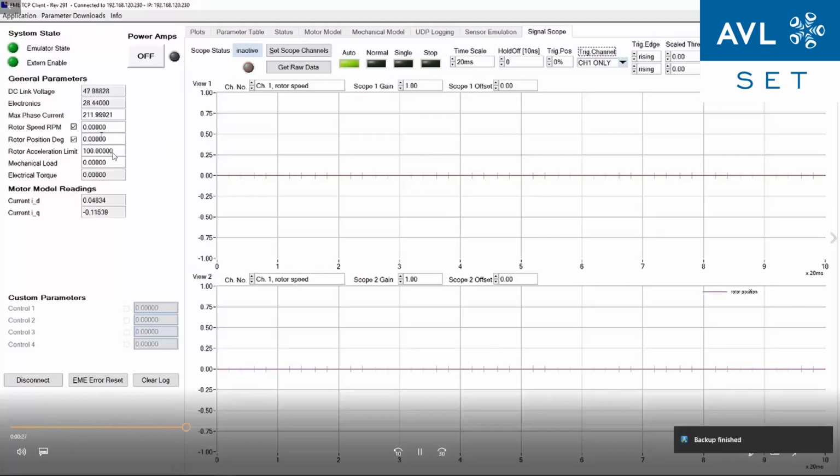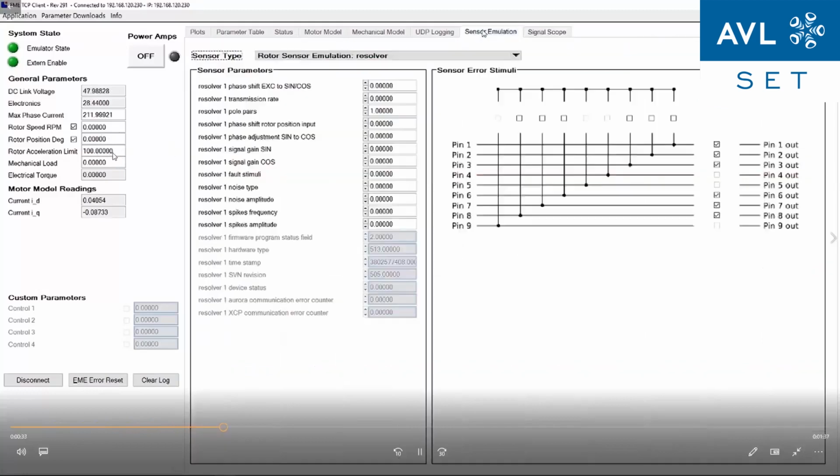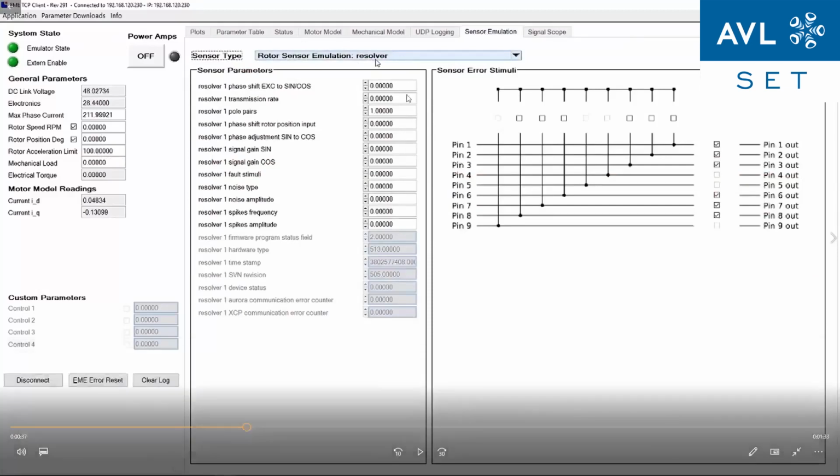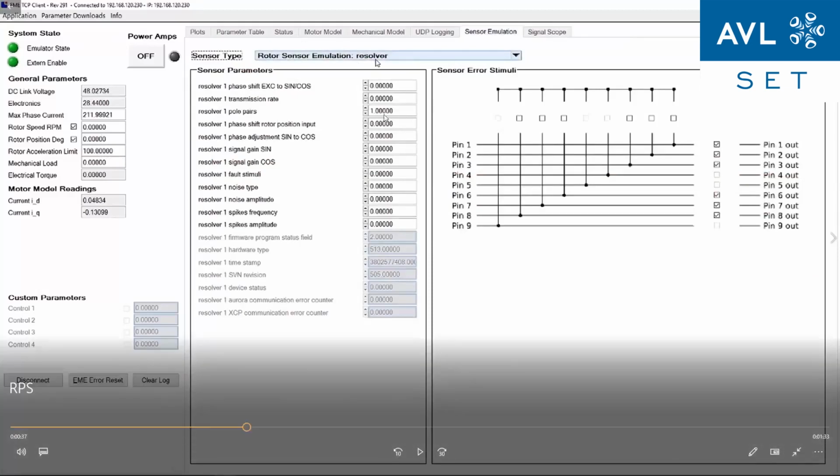And additionally, I can also set a rotor acceleration limit as well. But before we do that, we need to parameterize the selected rotor position sensor. In this case, it's a resolver. For this resolver to be parameterized correctly so that it can emulate the actual behavior of the intended rotor position sensor, we need some key information such as the transmission rate of the resolver, the number of pole pairs, and the signal gains of the sine and cosine components, which are the amplitude modulated components, which can be parameterized directly from these parameter tabs here.